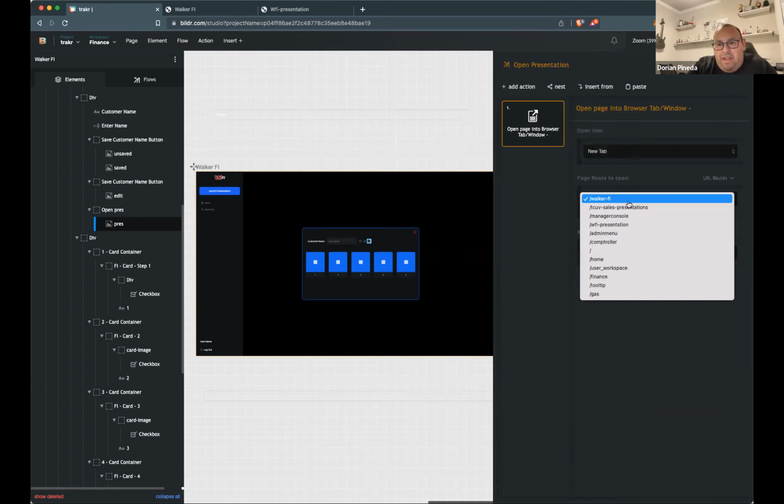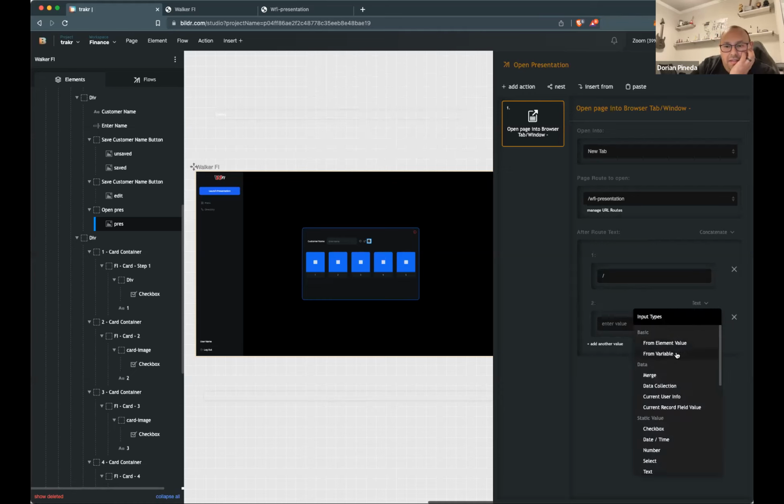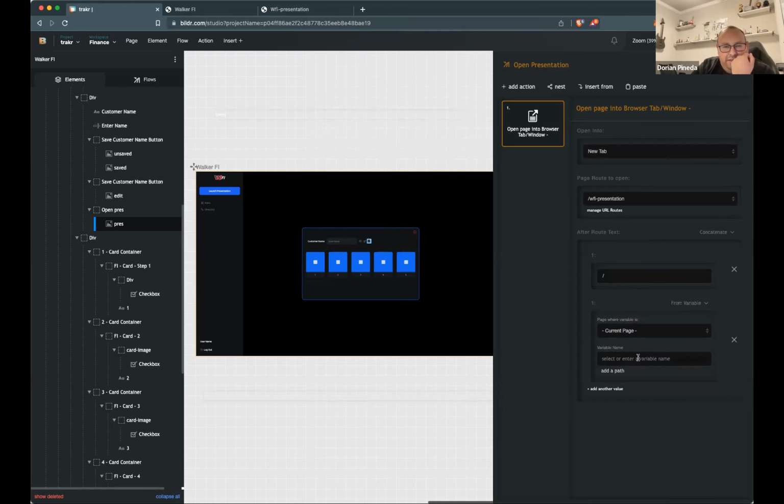And then for the routes, yeah, it's the Wi-Fi presentation. The fourth one, yeah. And then after the route, instead of text, we're going to change that to a concatenate. And the first value is just going to be a /. We're just building the URL essentially. And then click add another value. And then here, change this to come from a variable. And we need to push it the new record ID. So I think you still have it copied, just paste in there. Yep. Okay. And then that should do it.